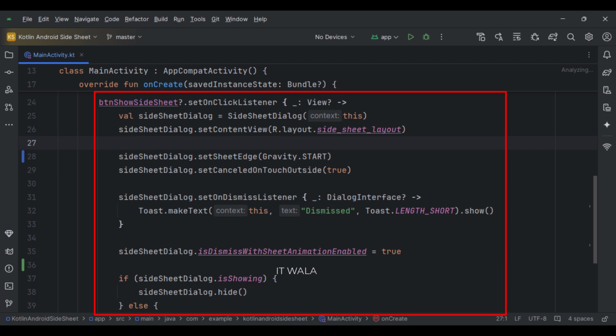Here, we define where the side sheet will open from. Start means that the sheet will open from the left-hand side of the screen. The Set Cancelled on Touch Outside option is set to true. So when the side sheet is showing on the screen, if the user clicks somewhere outside the side sheet, the sheet gets closed. Here we define the onDismiss listener of the side sheet.